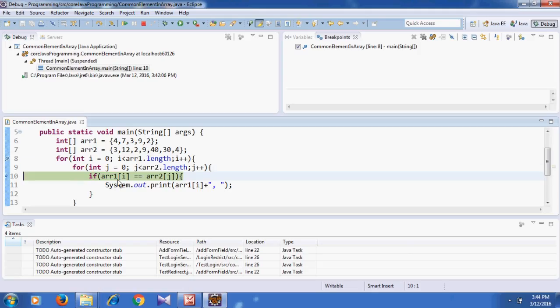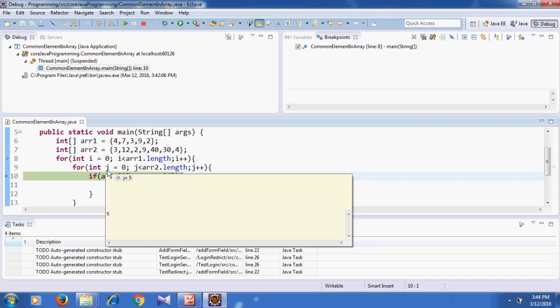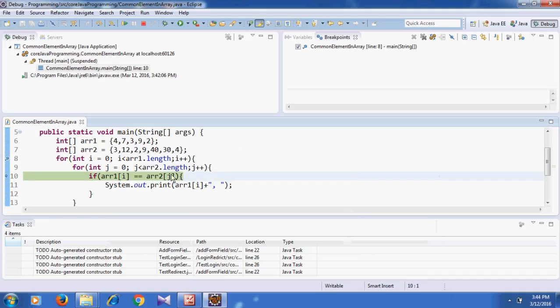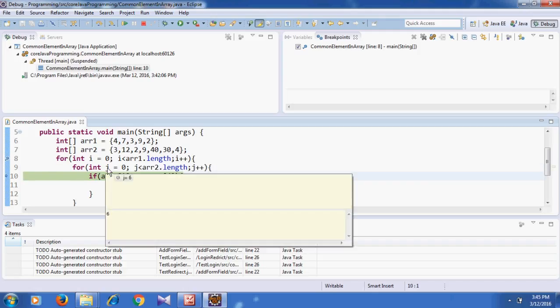Now j value became 4. So array2 of j, what is at 4? 0, 1, 2, 3, 4, which is 40. 40 will be checked with array1 of 0 which is 4, not equal. F6. Now j is 5, right? So j 5 means 0, 1, 2, 3, 4, 5, which is 30. Is it equal to 4? No. F6. Now j is equal to 6.